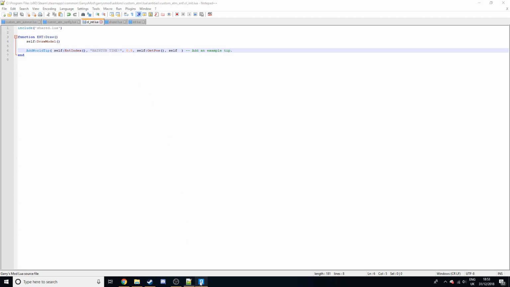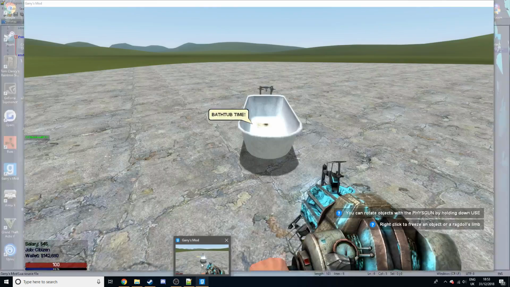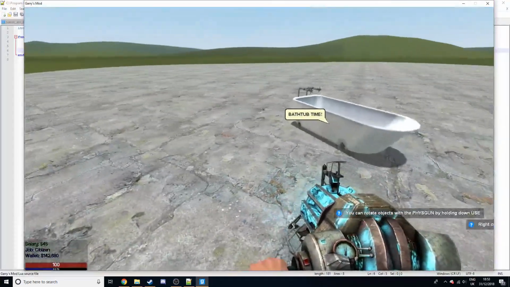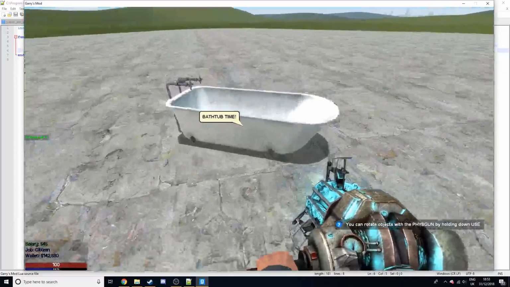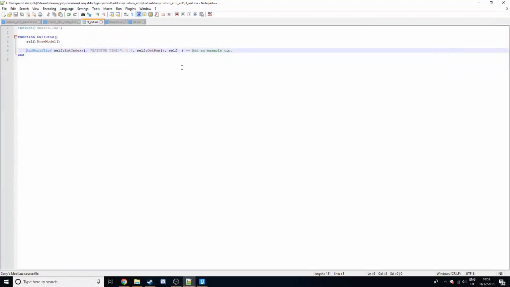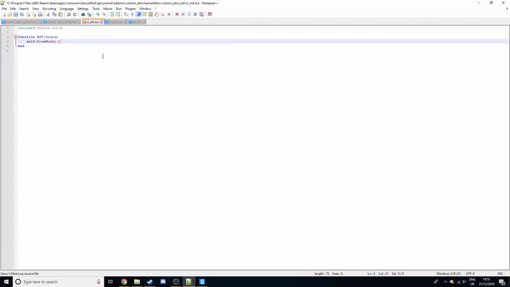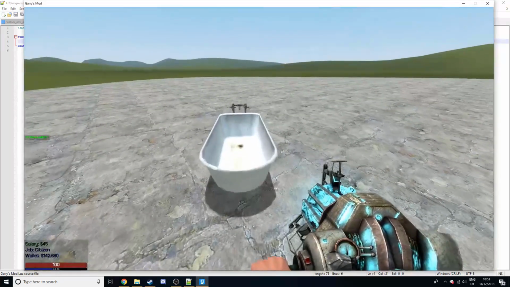Don't know if this will work. Might cause some errors. Oh no, there we go. So it basically just means that you can see it saying some text. Don't really use that, but it does seem like it could come in useful. Right, okay. So we've got the basics outlined.